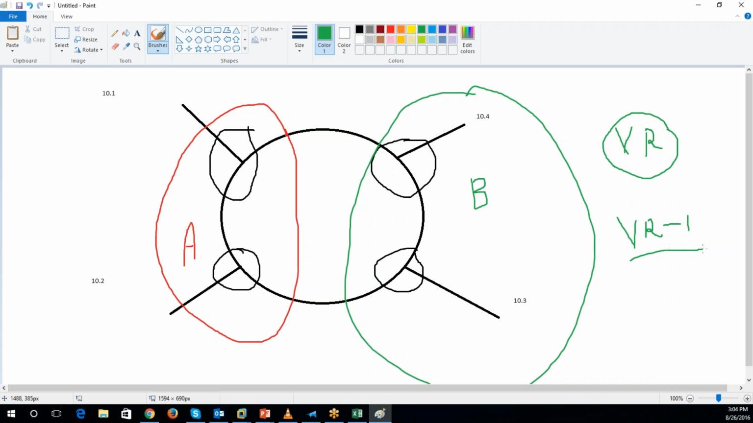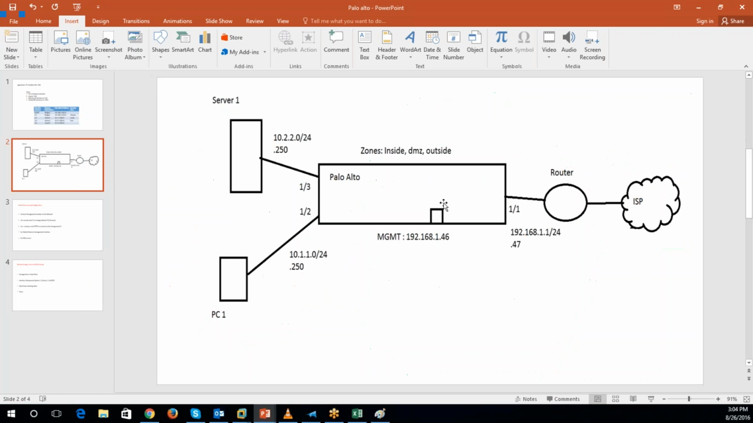There is VR1, virtual router 1. Now let me just show you this. These three interfaces, that is 1/1, 1/2, and 1/3, are connected with virtual router VR1. You will understand this practically when we do the practical. So we have the virtual router concept in our Palo Alto.